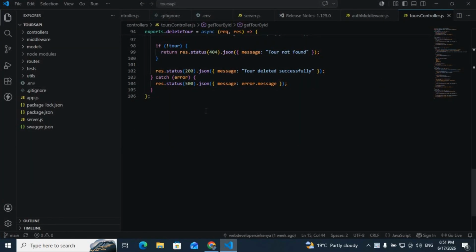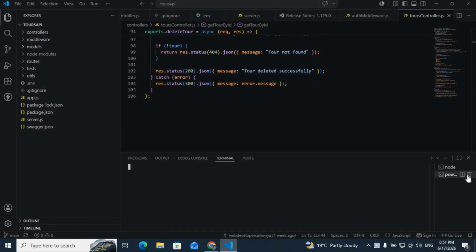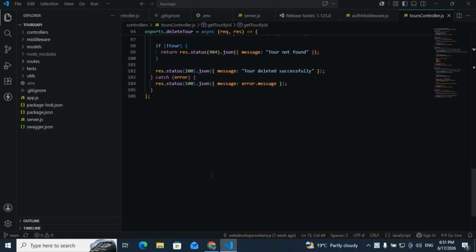Hello everyone, my name is Gabriel Auramira, and this is my week 7 project of my tour management system. As you can see here, I have controllers, middleware, models, routes, and of course I have my server and Swagger UI and all.